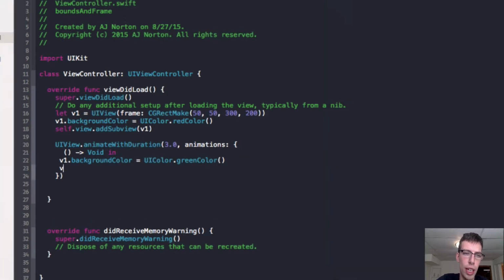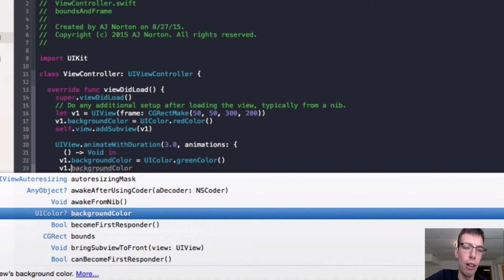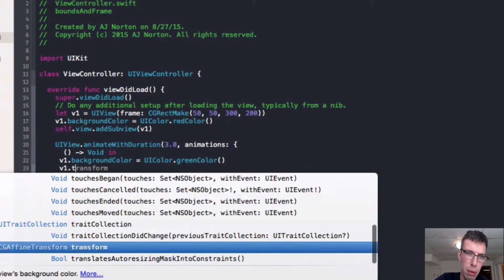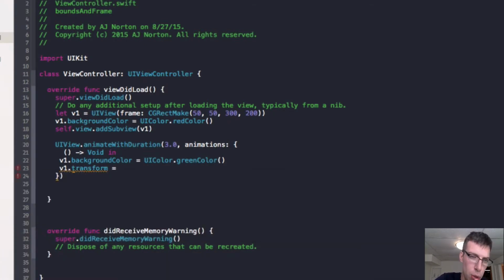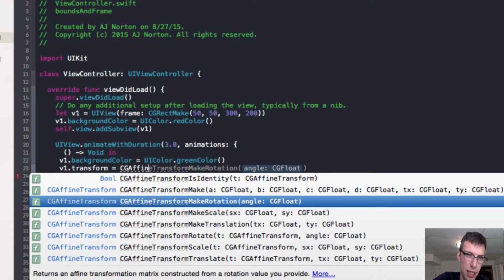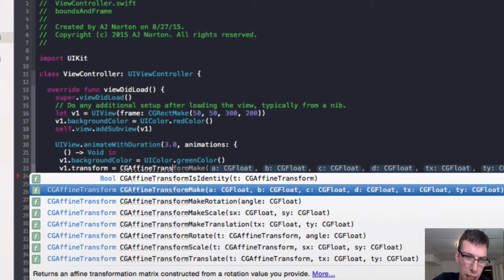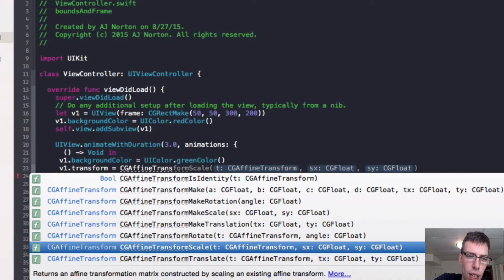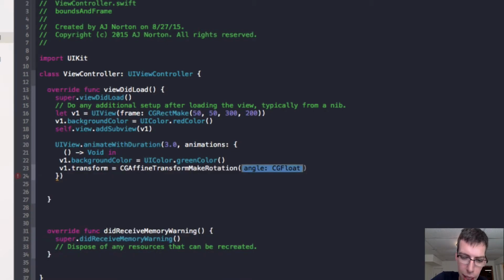And you also can do other animations too. Let's say I wanted to transform this square and I wanted to rotate it. I could simply do that too by adding a transform property to it. So I can do this by setting the view1's transform to CGAffineTransform. And then I have all these different kinds of transformations I can make. I'm going to do make rotation. So I'm going to simply rotate it, and I'm going to rotate it at a 23 angle.